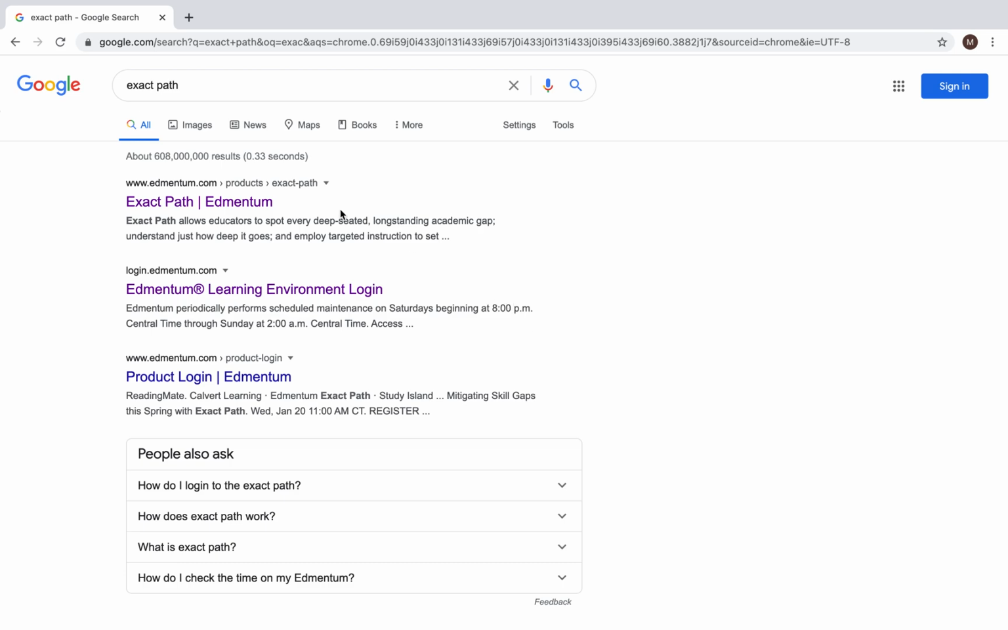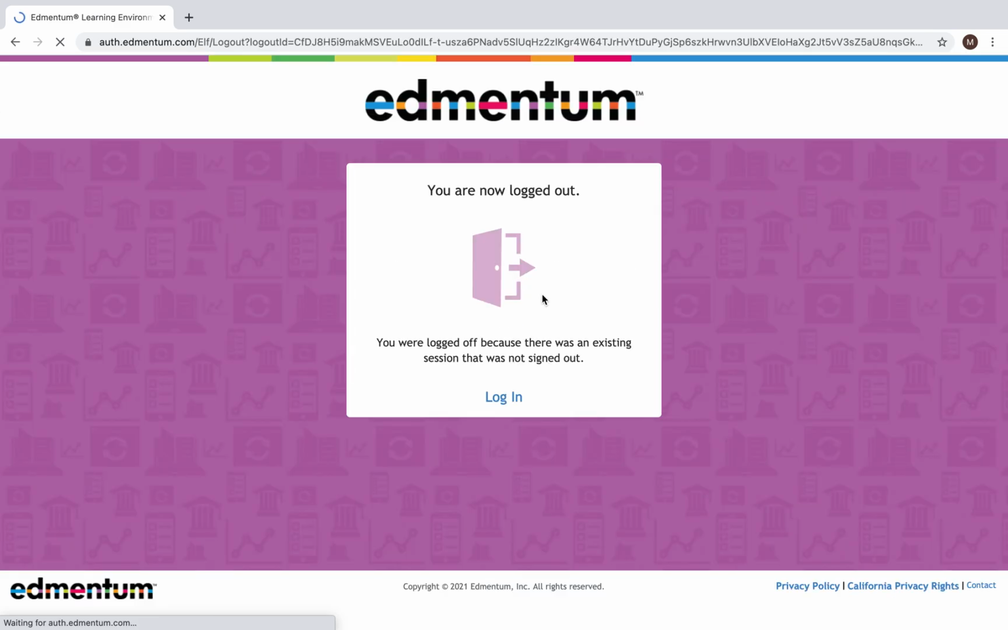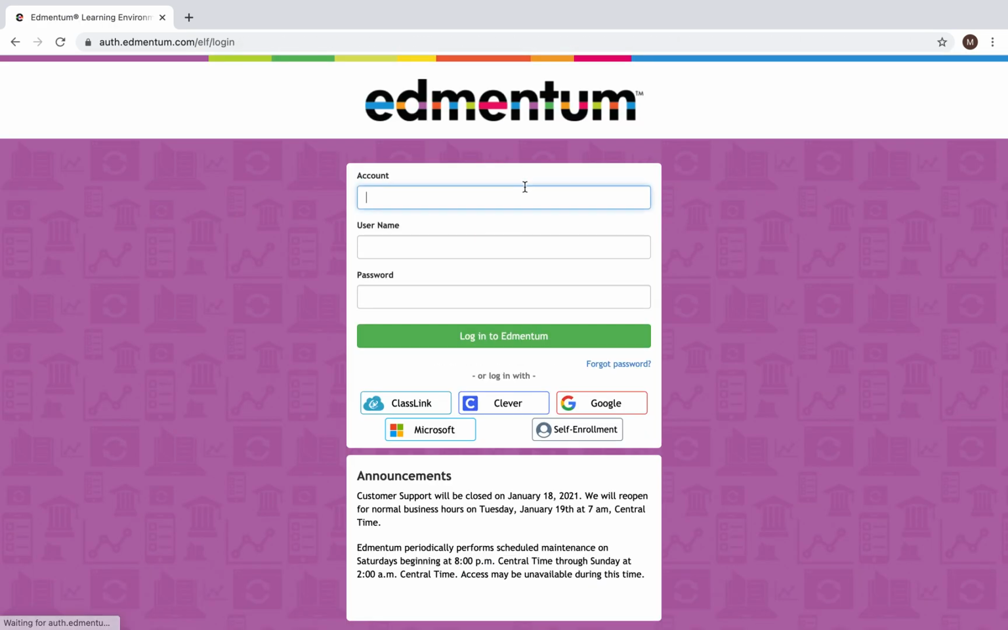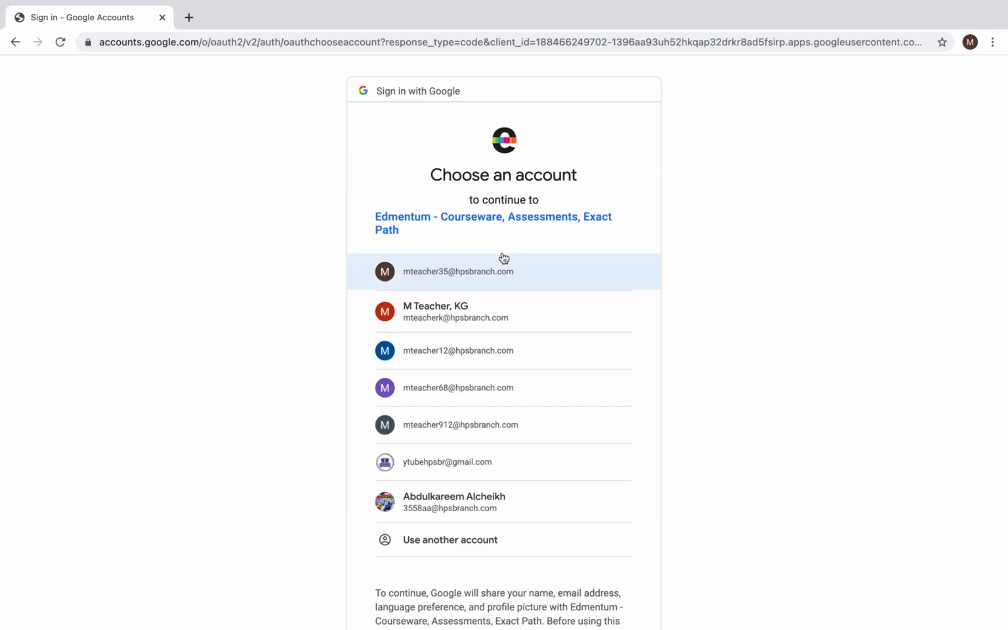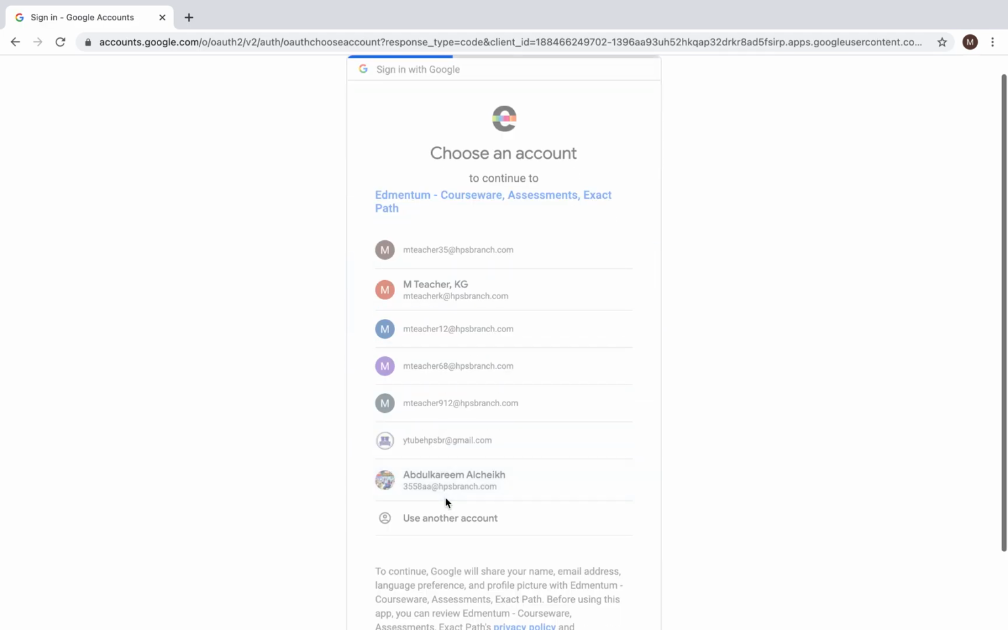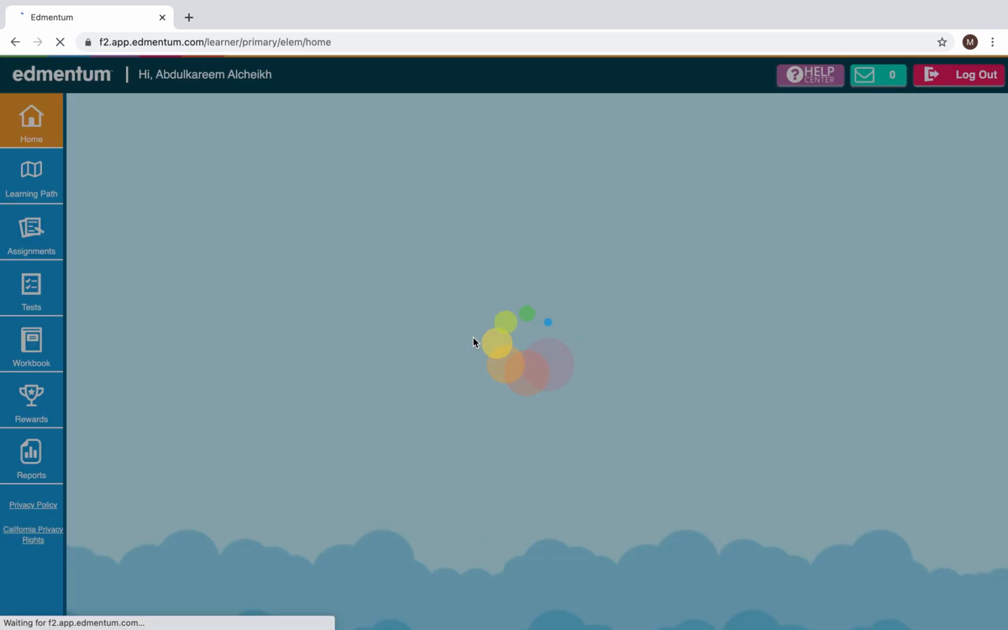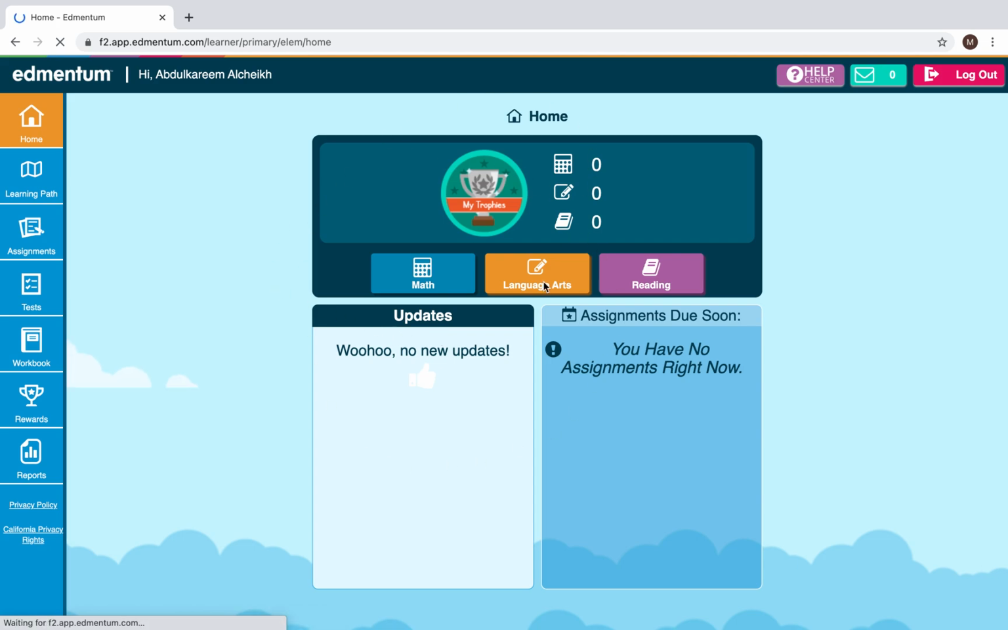So how do I log in? First, I search for ExactPath and go to login.edmonton.com. Click login. I go to Google. I type in my school email and password. And this is what I will have.